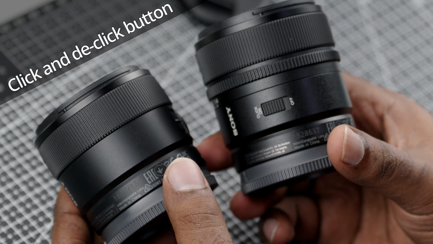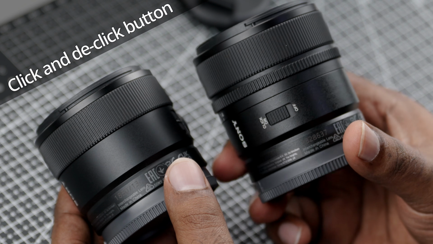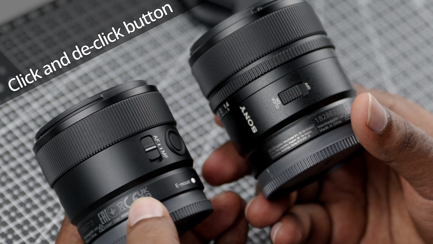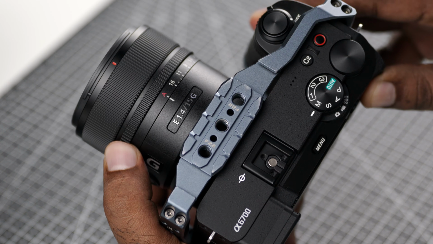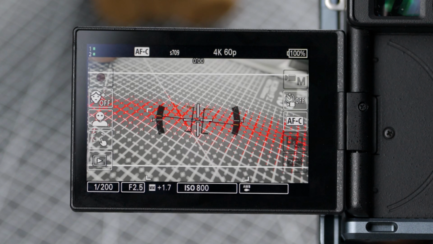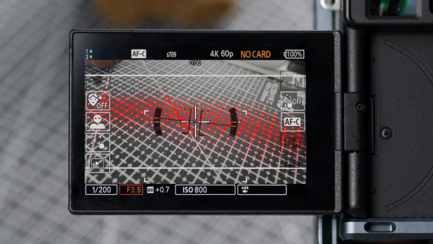Since the 15mm f1.4 lens has an aperture ring, it has a clicked to declicked toggle switch as well. The aperture ring can turn to automatic, which enables in-camera aperture changes, which is really helpful when you place a camera on a tripod.